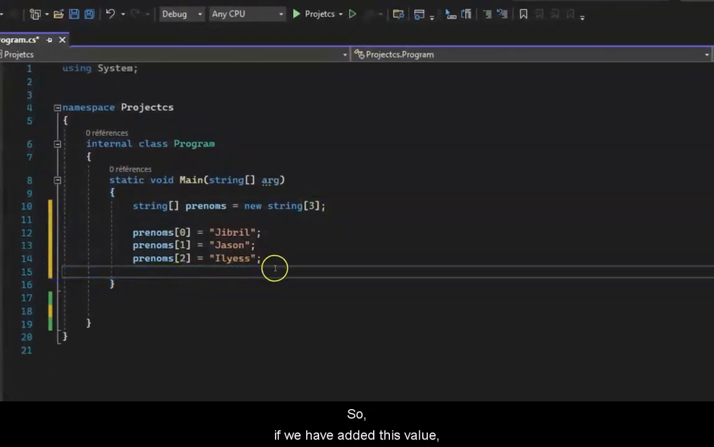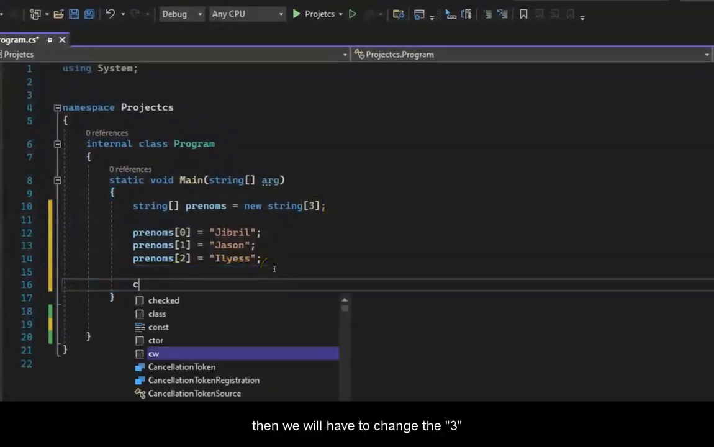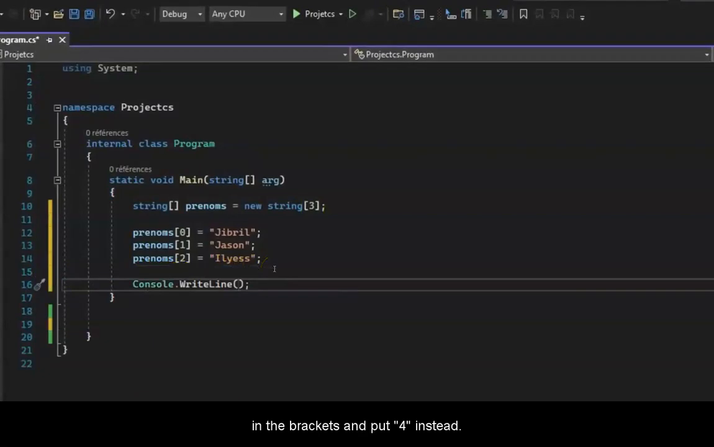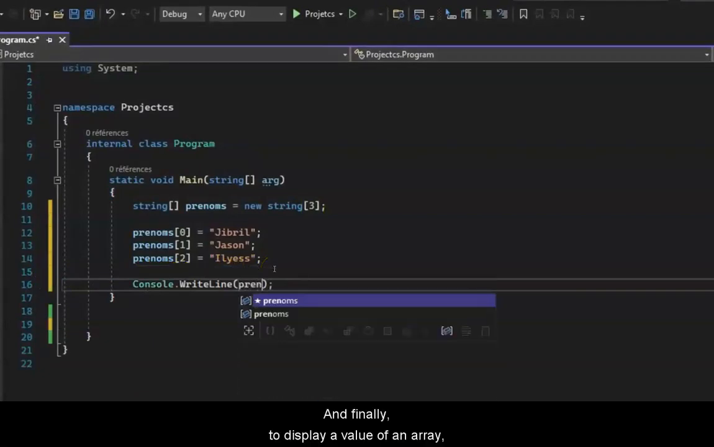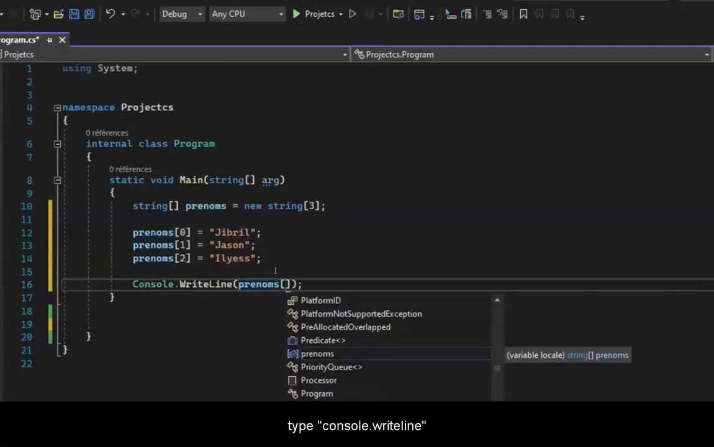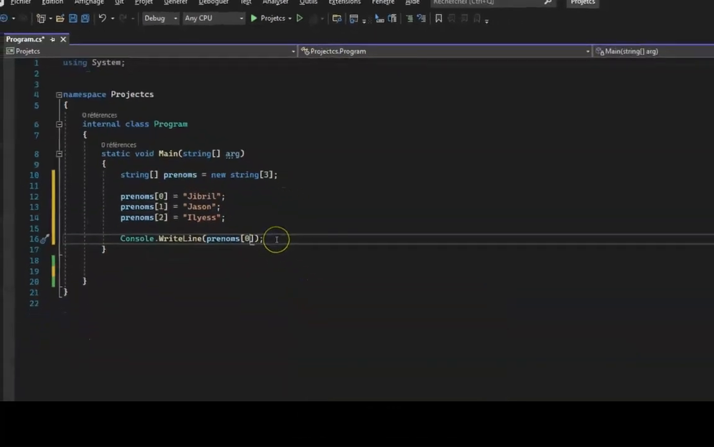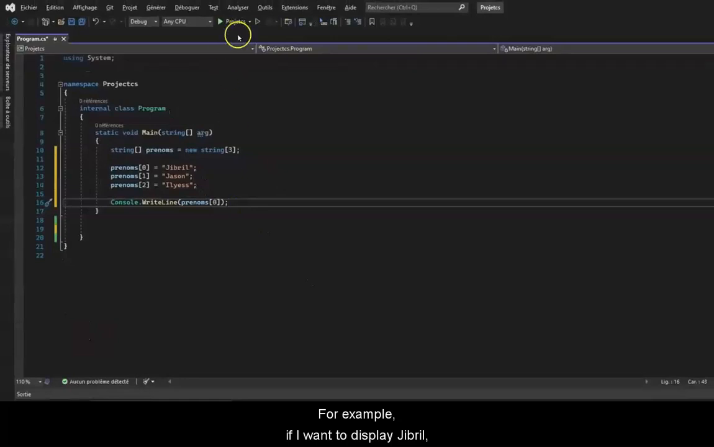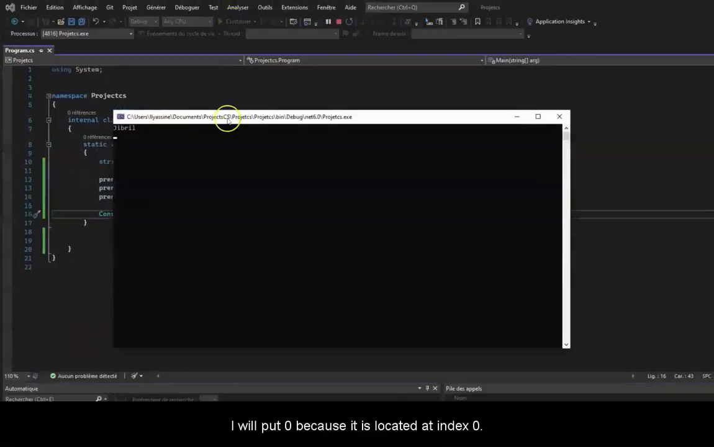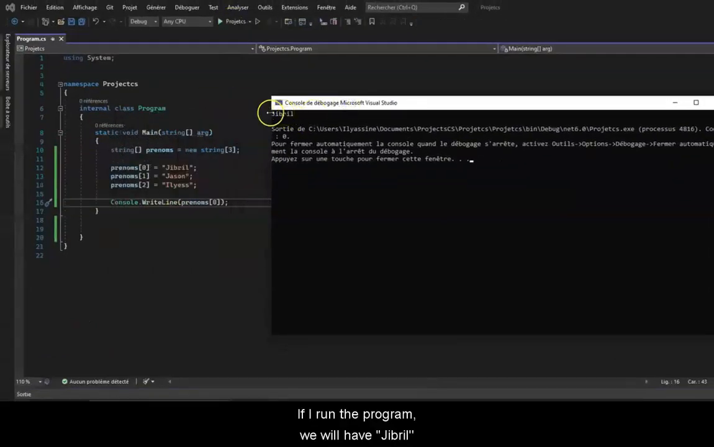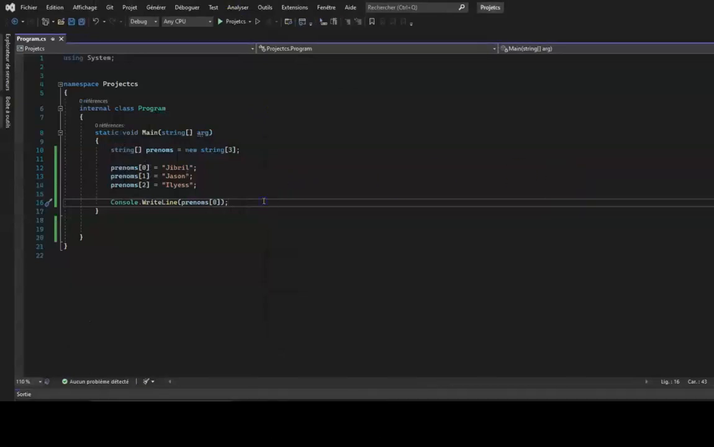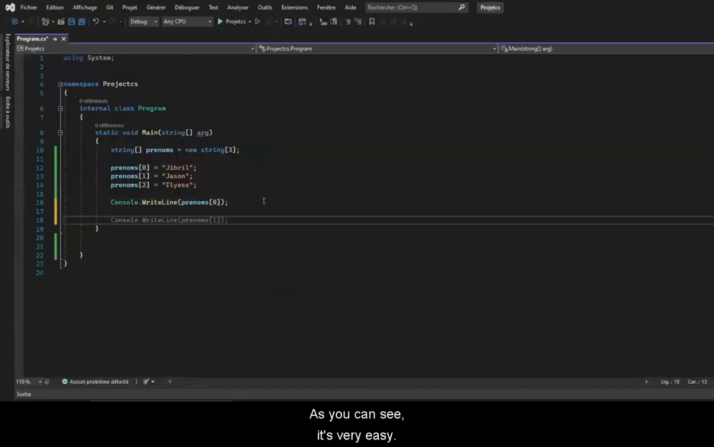So, if we have added this value, then we will have to change the 3 in the brackets and put 4 instead. And finally, to display a value of an array, type console.writeLine, put the name of the array in brackets, put brackets again, and put the index of the value you want to display in the brackets. For example, if I want to display Jibril, I'll put 0 because it is located as index 0. If I run the program, we will have Jibril displayed in the Apple window. As you can see, it's very easy.